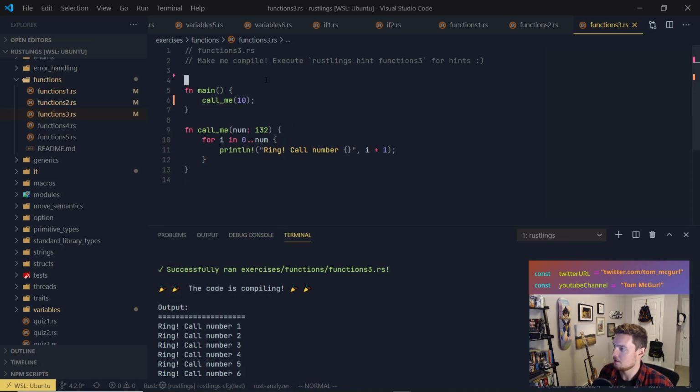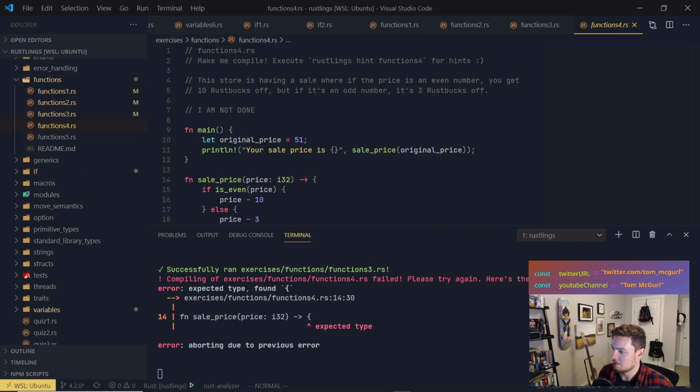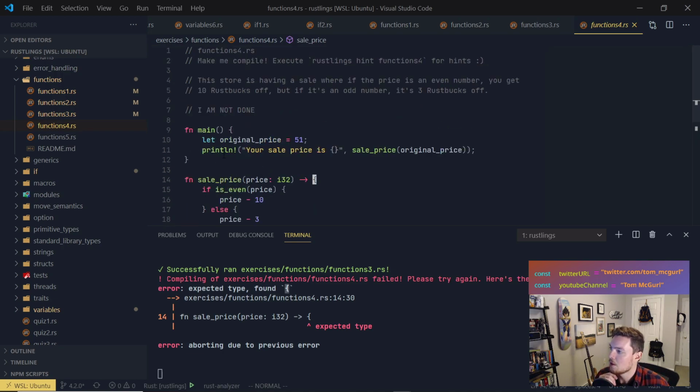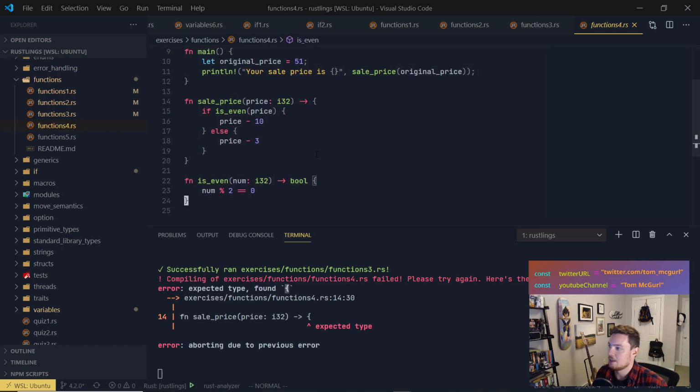Let's get rid of this. Functions 4. Expected type, found curly bracket opening. So it's missing the return type. So let's see what this thing returns. We have a function, let original price equal 51, and we're passing that to sale price, and sale price should return, because we're subtracting 10, it's possible to go negative, but that doesn't matter. What we're going to do is return an unsigned 32-bit integer, because we're accepting an unsigned 32-bit integer.